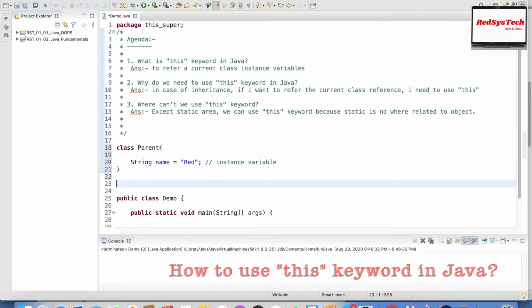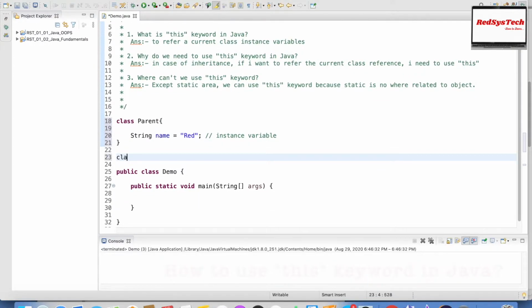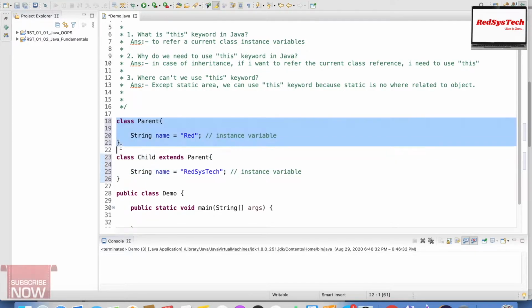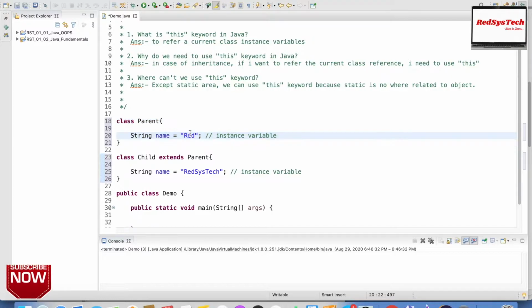Now let's say I'm going to create another class called child, which extends the parent class. Here also I'm going to write another variable, string name is equal to Red9SysTech. So what I did so far is create a class called parent with a variable string name equal to red, and another class called child which extends the parent, and here I'm overwriting this name as Red9SysTech.